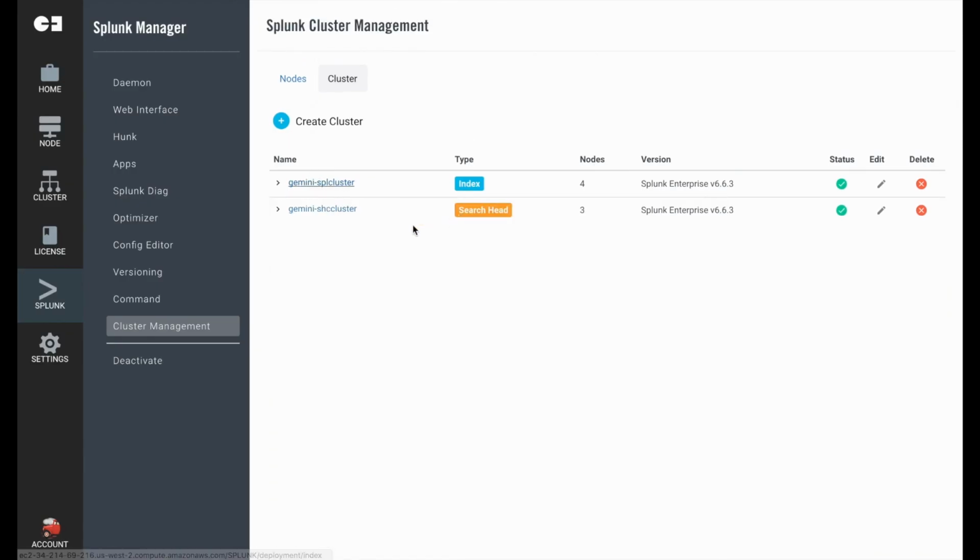Within a few minutes, we've deployed a fairly involved Splunk environment using Gemini Manager's automated cluster configuration.